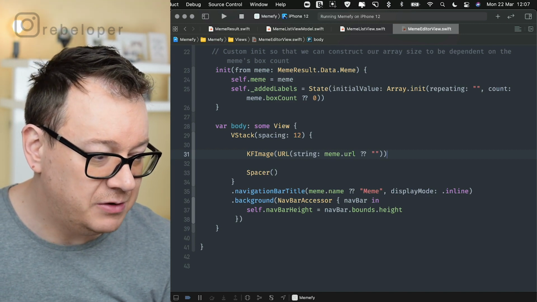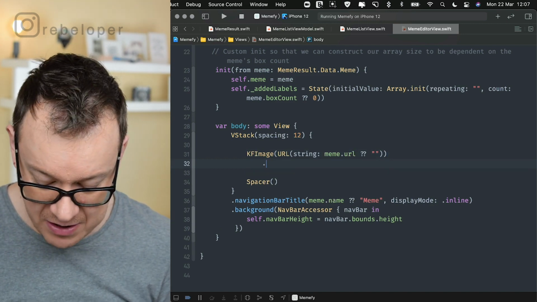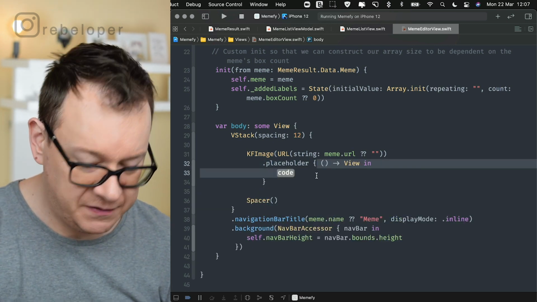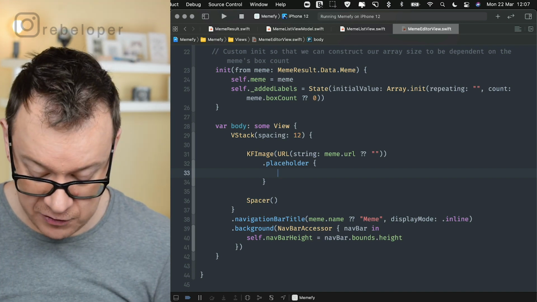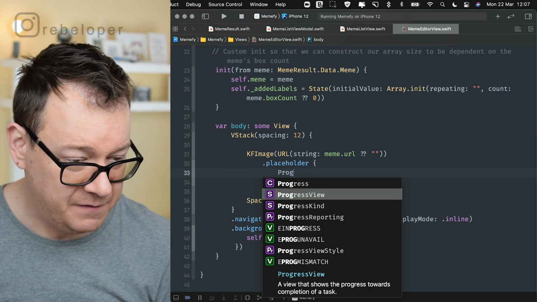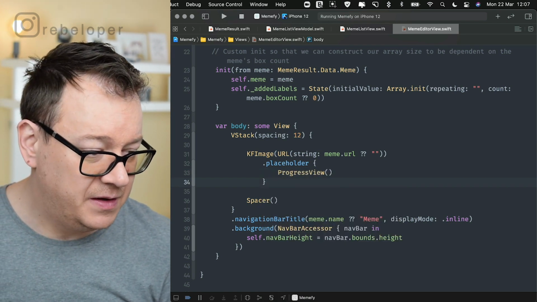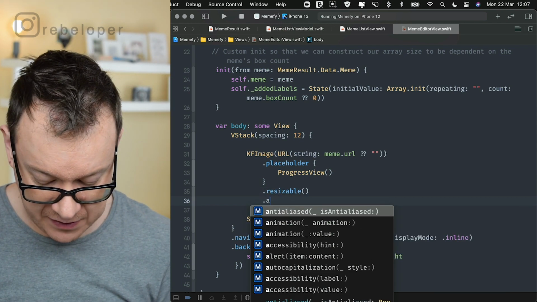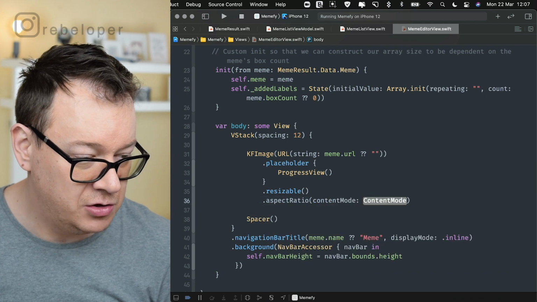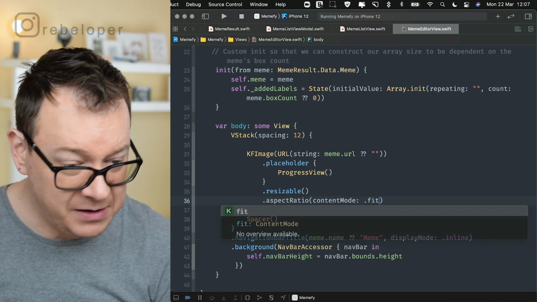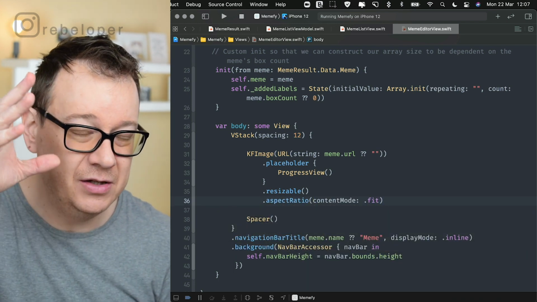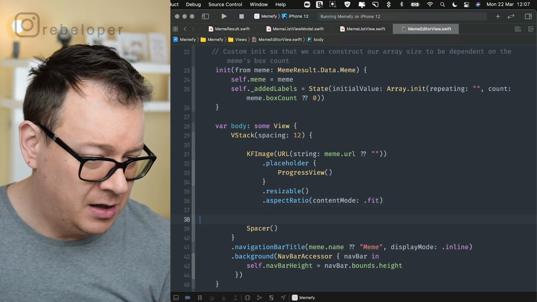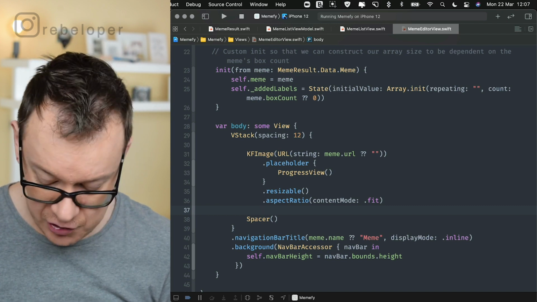Okay, so what about this KFImage? Well, we should have also a placeholder, and let's have a ProgressView till this loads. So ProgressView. Okay, and then this should be resizable, and it should have an aspect ratio of .fit, because I do want to see the whole content of that image. Also, let me just have this in a new dot line.